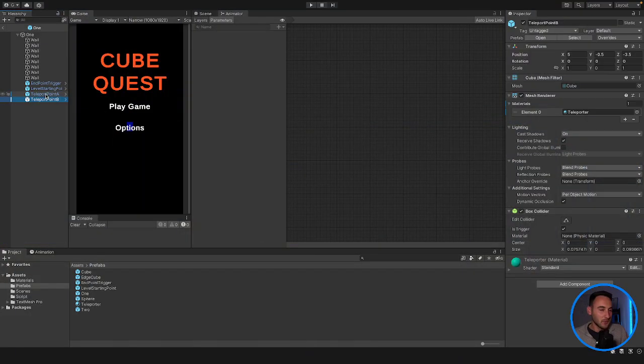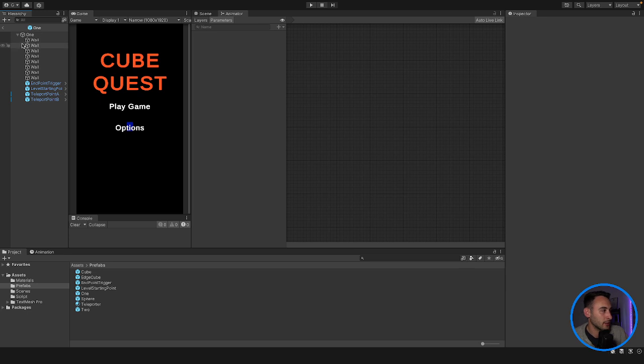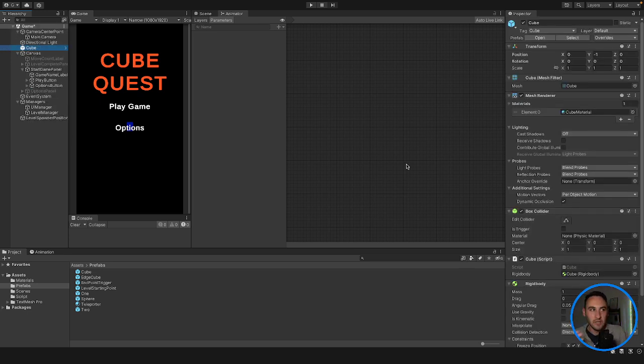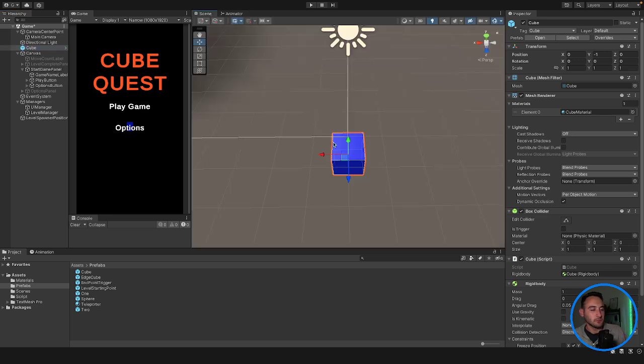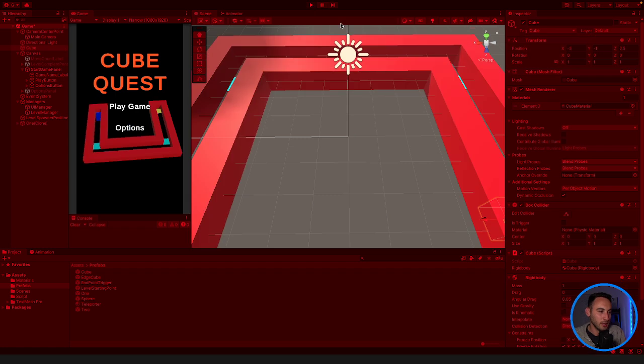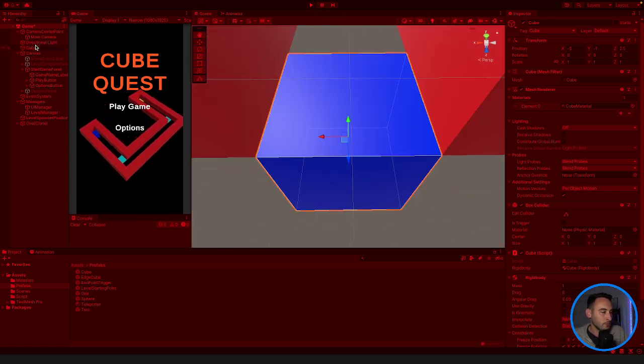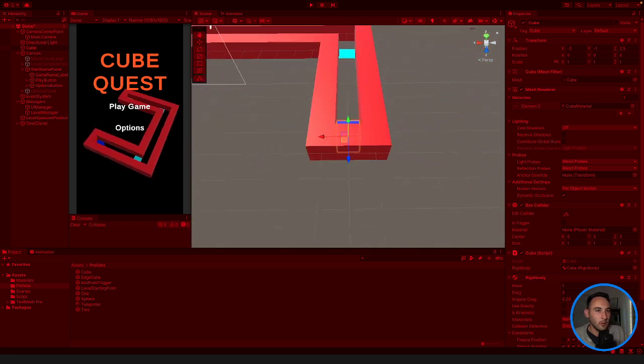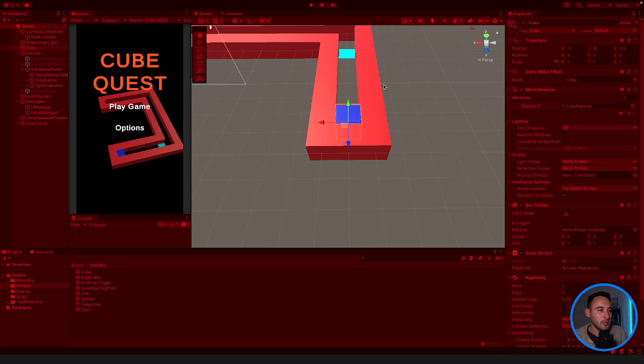So let's jump into the game and start doing it, because it might take a while. So we have our cube here. If we go into our scene view, what we wanted to do, if we just press play quick, let's zoom out here. So where's our cube? So here's our cube. This needs to be set at 0.